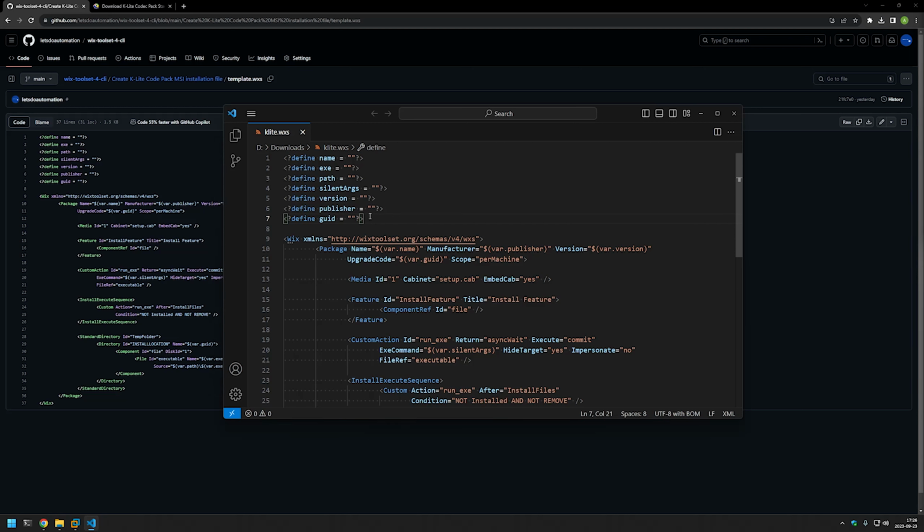And when working with this configuration file, we only care about this part right here, because here we need to fill in the information that is unique to the K-Lite Code Pack package. And first we need to provide the name for our MSI file. In this case, I will name it K-Lite Code Pack.